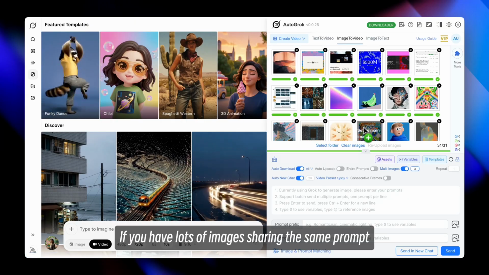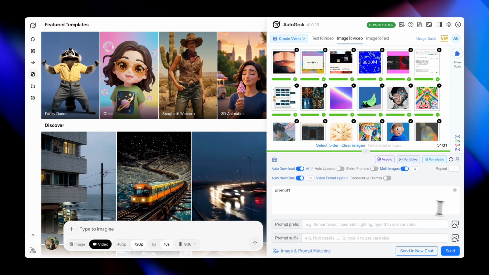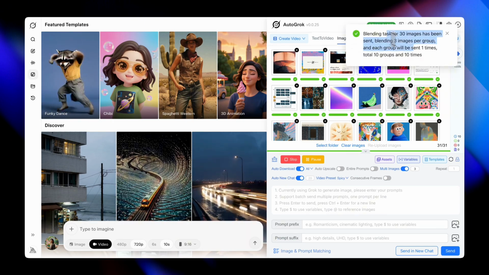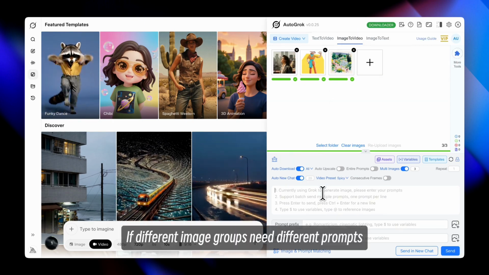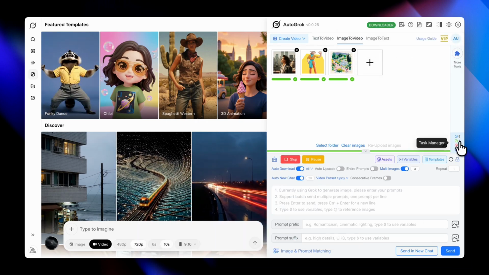If you have lots of images sharing the same prompt, just add more images. Done. If different image groups need different prompts, upload multiple prompts and match them up.